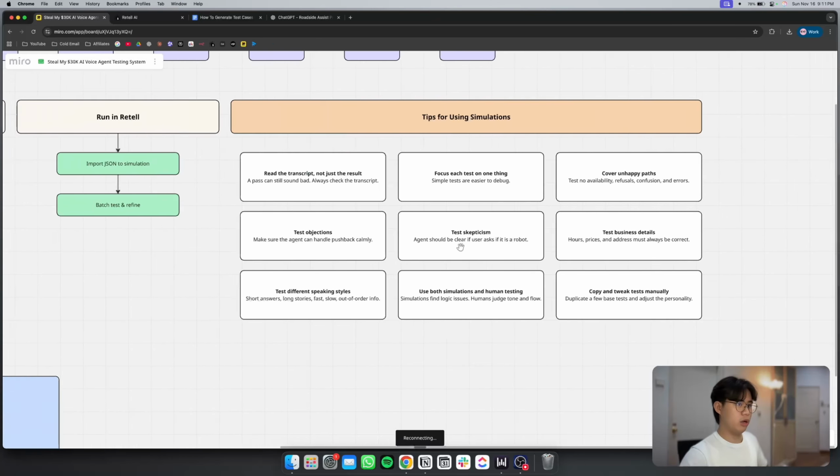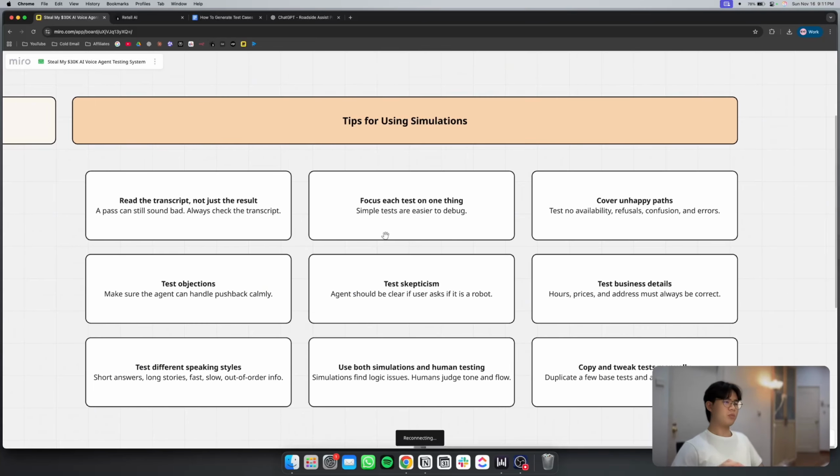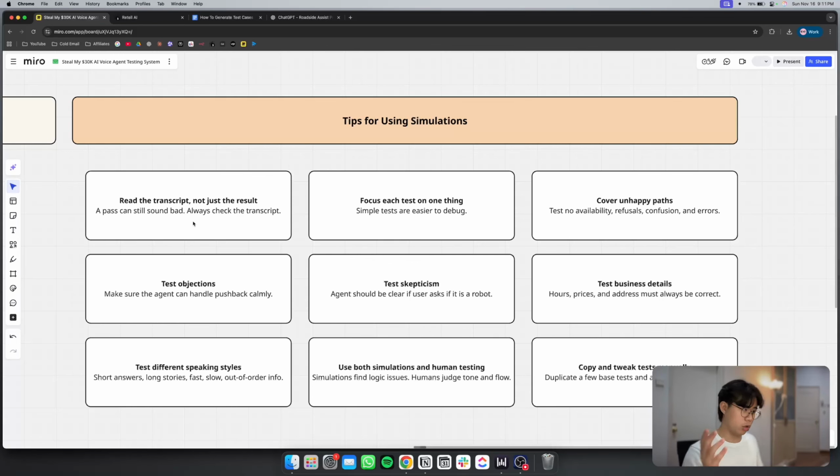But I just want to quickly end it off to give you a few tips on how you can actually use simulations. Again, we want to read the transcript. We don't just look at the result, whether it passed, because sometimes it says it passed, but it doesn't actually make sense, right? So always go through it manually, read the conversations that are had, see if it's able to call the right functions and even make sense at all, right? Focus each test on one thing. Don't test multiple different things under one test case, right? Focus on one each time.